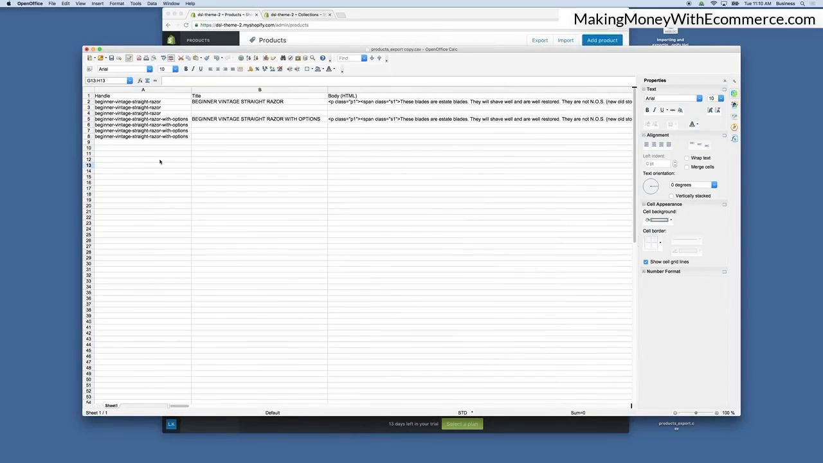Don't just hop into a blank CSV. Always upload a product with a variant or multiple variants, and a product without any variants, so that you have a template of what you're supposed to be creating.